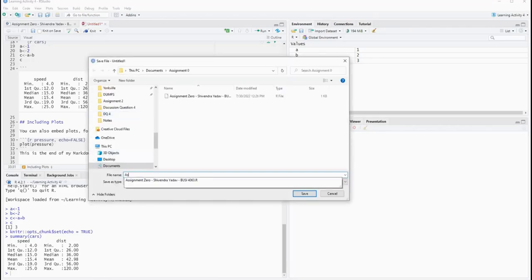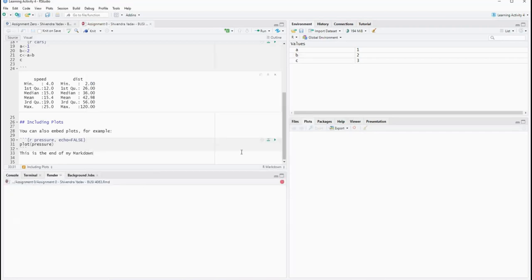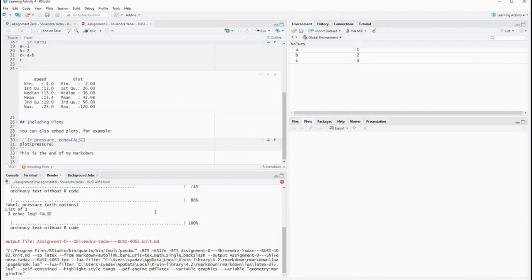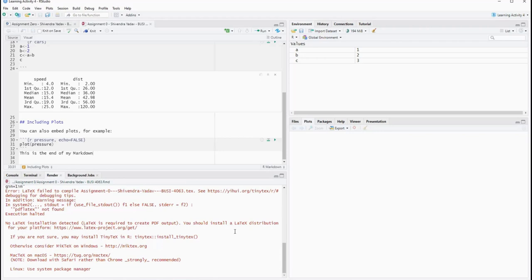Okay, now let's call this assignment zero, your name. No dash, okay? And get rid of that last space. No space after, okay. Now save it. And what is created is now an R Markdown. And what is happening is that it is being compiled. Why does it need to be compiled? Because this should be converted to a PDF, so a process must happen on it.